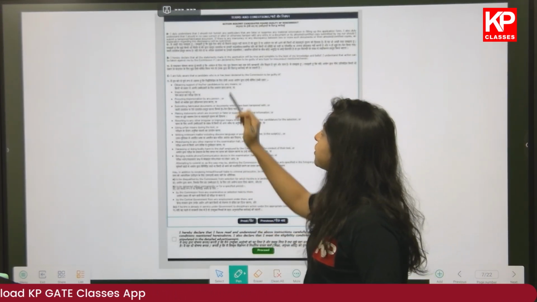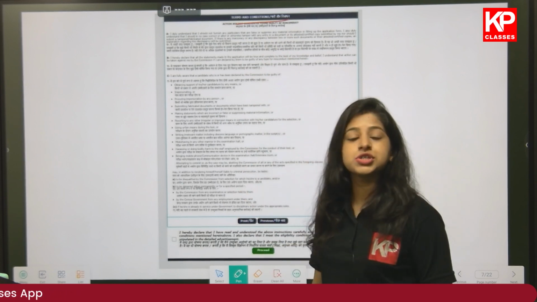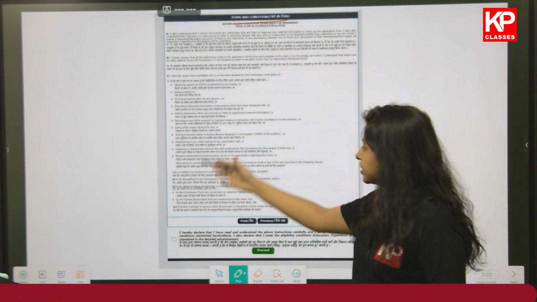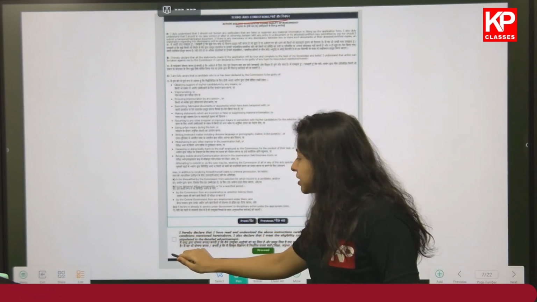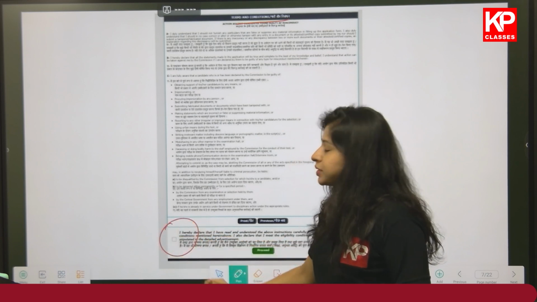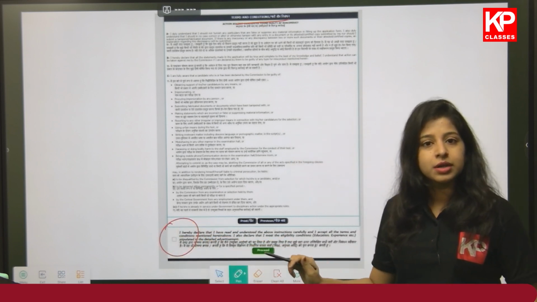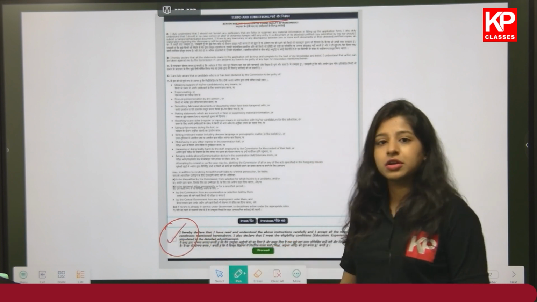When you click on this Next button, you'll be redirected to a terms and conditions page. Now, there are certain terms and conditions, and there is a box at the bottom of the page, a declaration that I hereby agree to the terms and conditions. You have to click this particular box.